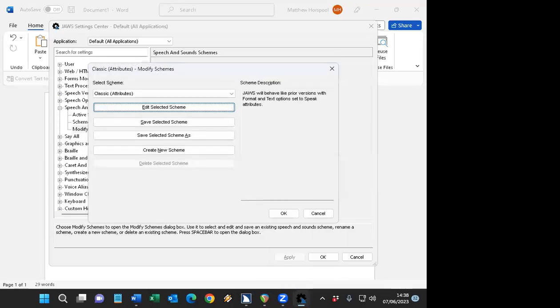Default all applications JAWS settings center dialog. Classic attributes modify schemes dialog. Edit selected scheme. Okay, so at the moment, we're working with the classic attributes scheme. The next question is, do I want to save the classic attributes scheme or do I want to give it a different name? And I think probably I want to give it a different name. So instead of save, I'll go to save as. Save selected scheme button Alt plus S. Save selected scheme as button Alt plus A. And I'll press the space bar there.